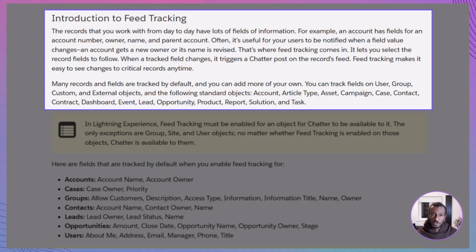It lets you follow specific fields on a record. So when something changes, Salesforce creates a system-generated post right on that record's chatter feed. And if you're following the record, you'll see that update appear in your own feed too. No extra clicks, no digging around, just real-time visibility. Think of it like a live activity log that keeps everyone aligned without needing to run reports or sift through field history. It's simple, it's automatic, and it keeps the right people in the loop exactly when it matters.